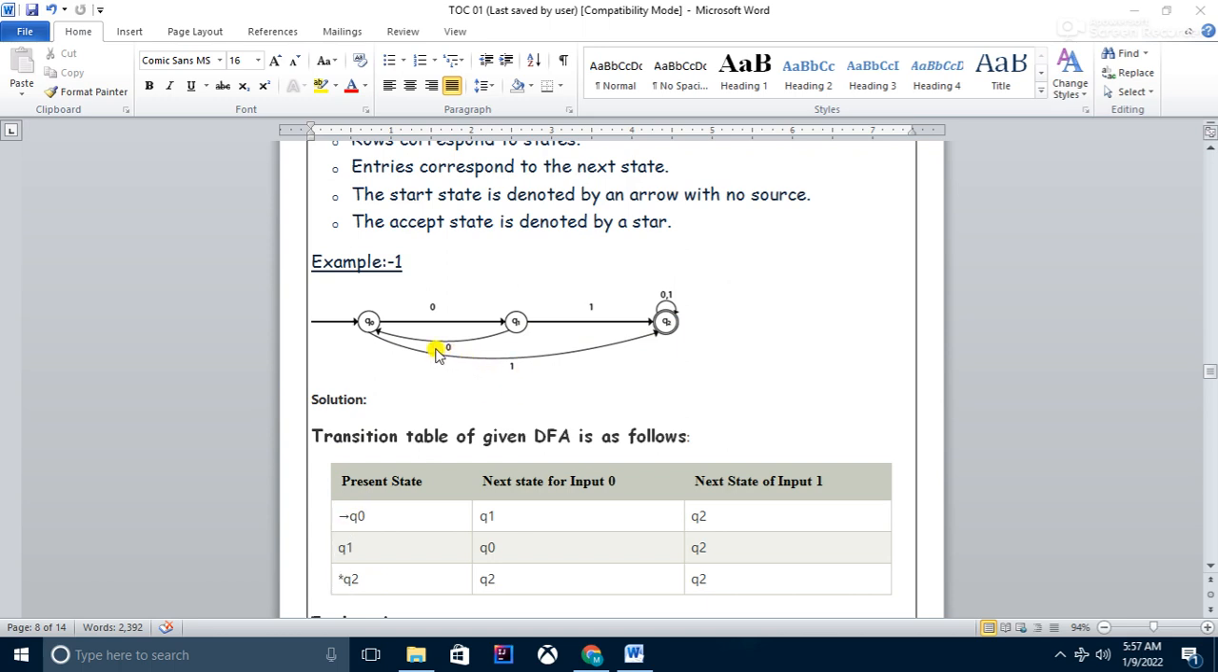There are 3 states, Q0, Q1, Q2, which are represented in the rows, and the columns are the input symbols. The input symbols are 2, that is 0 and 1. So we have taken the input symbols 0 and 1 in this way. On Q0, if the input symbol is 0, it is going to Q1.